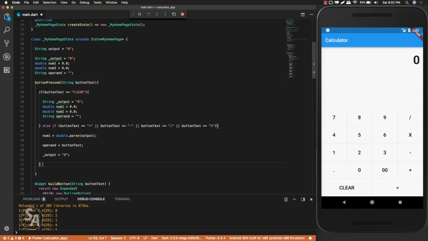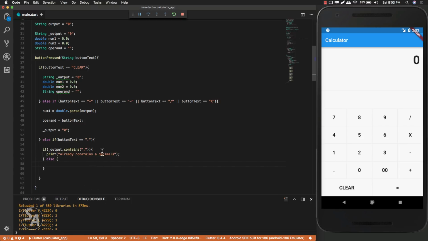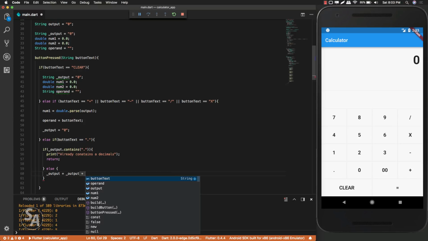Now we'll use else again and I'll check if the value of button text is equal to a dot, which actually means if the user is trying to add a decimal. So if the user is trying to add a decimal, we need to check if there is a decimal already in our input or not. So we'll use the contains function on our pseudo output, and if the pseudo output already contains a dot, in that case we will just print a message "already contains a decimal" and will return. In the else block, we will just append the decimal to our pseudo output.